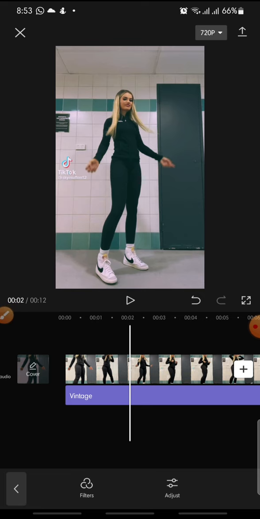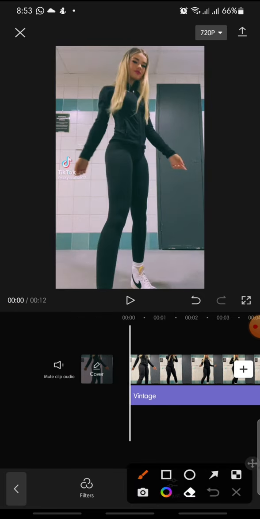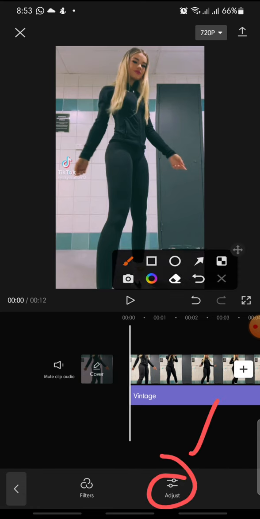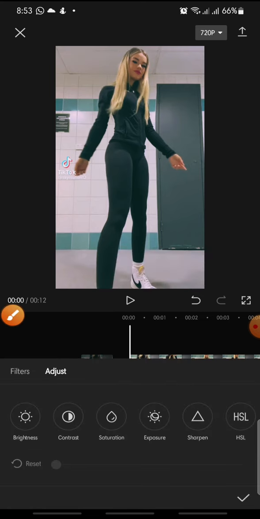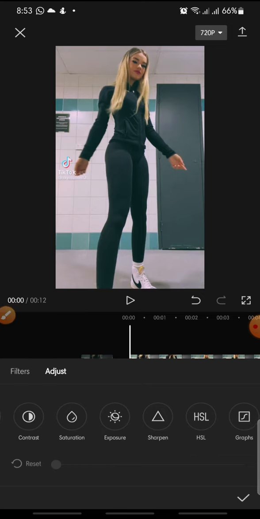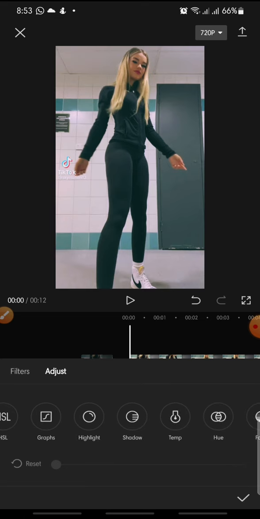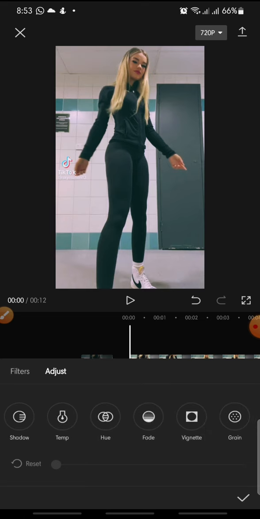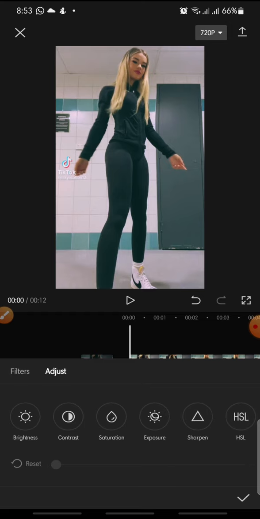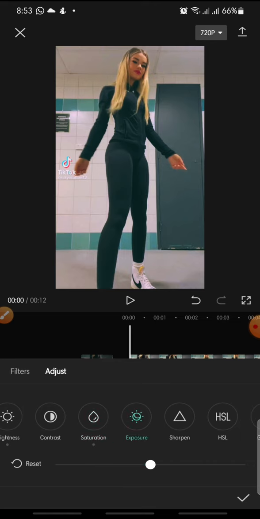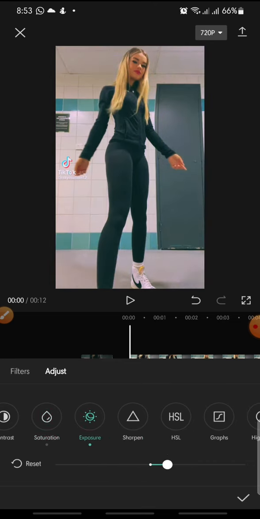So if you wanna adjust these filters, you can click on the adjust at the bottom, and then in here you can adjust the brightness, the contrast, saturation, exposure, sharpen, HSL, graphics, highlight, shadow, temperature, hue, fade, vintage, and grain. You can adjust this brightness like this. Okay, contrast, saturation, exposure, the sharpen.